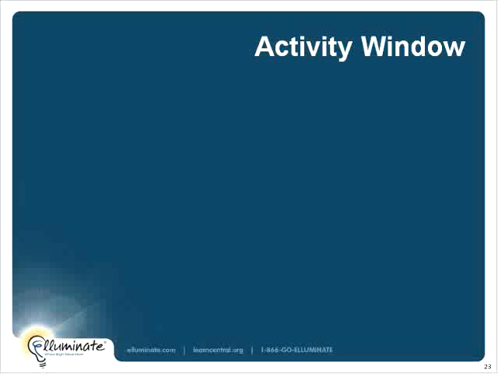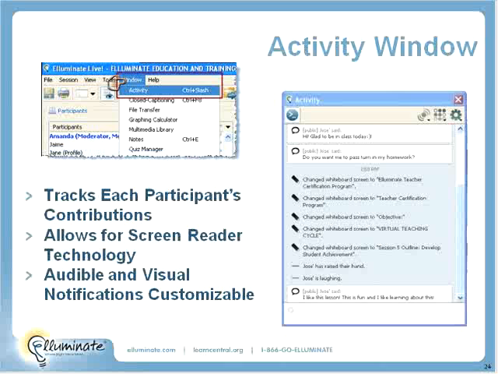Let's talk about the activity window. Under Window Activity, you have the ability to pop up this activity window. This is a really great tool because it allows you to track each participant's contribution. It also allows screen reader technology to be able to read exactly what's happening in the session so that anybody with low vision or a blind person is able to follow right along.